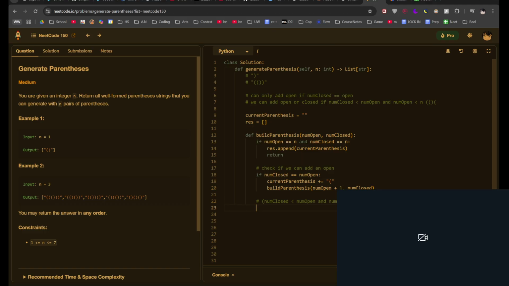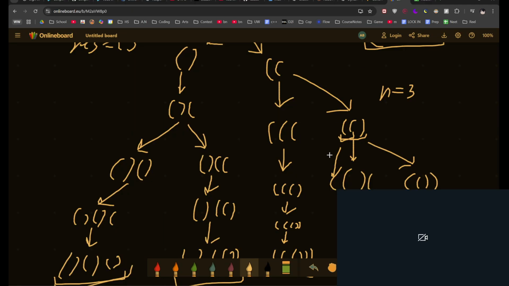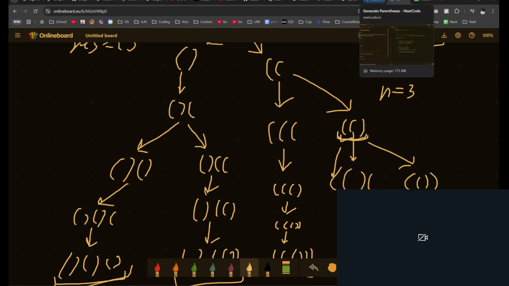So it's recursive. Okay, so in this case, we should check if our num closed is less than our num open, and our num open is less than n. So that is this case right here. And this case right here actually yields both results. Okay, so how are we gonna do both results? That's a very great question.